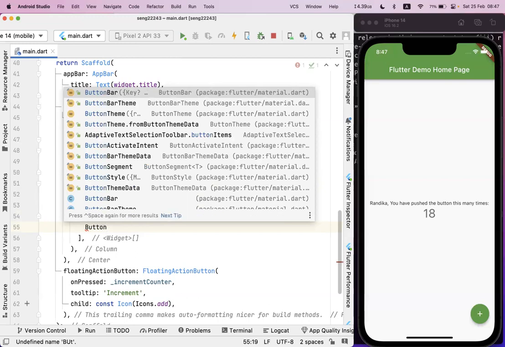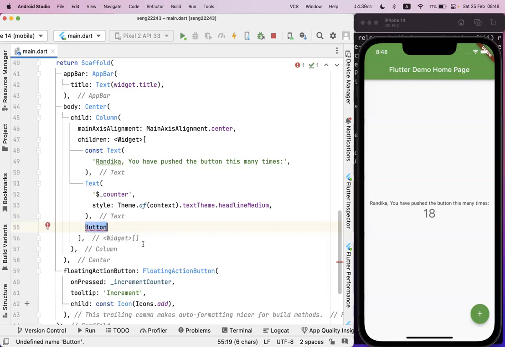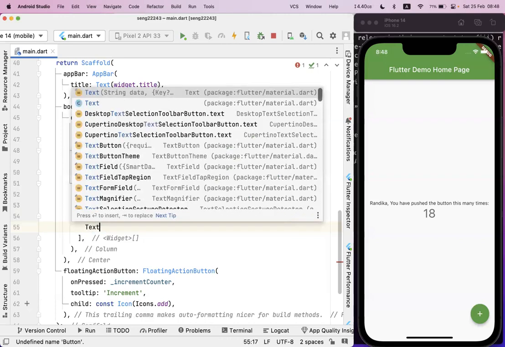Button. So button is not like a built-in one for Flutter. Buttons and everything is a little bit different. We have several button variants. Like in Android, we can't use directly a button. There are a few variations of the buttons. So we can use the button type called text button.